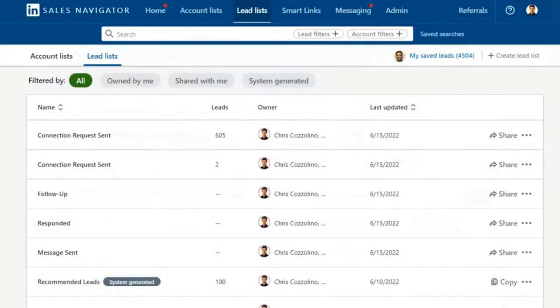So that's a unique way to use account lists that you might not have thought about. Moving on to lead lists. Lead lists are really, really valuable. You can use them almost like a mini CRM for cold outreach. It's going to be the same thing as I just showed you with account lists, except for individuals.